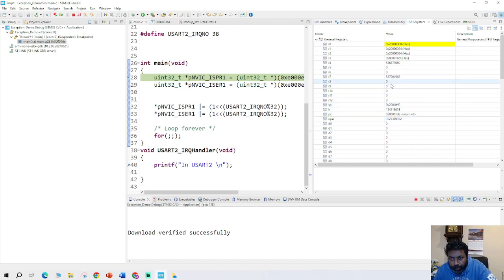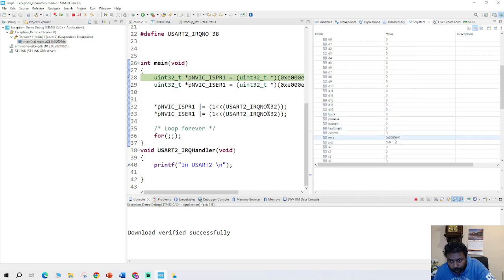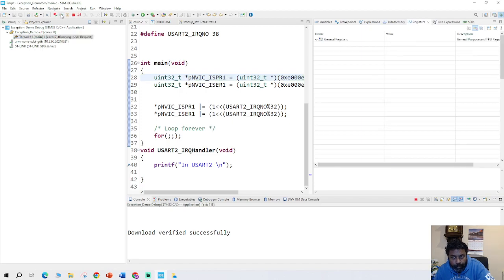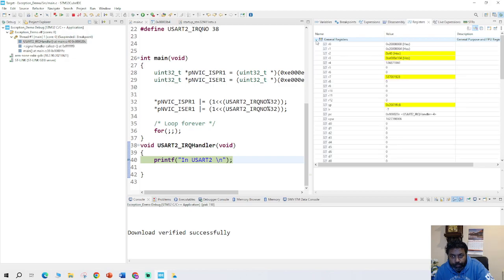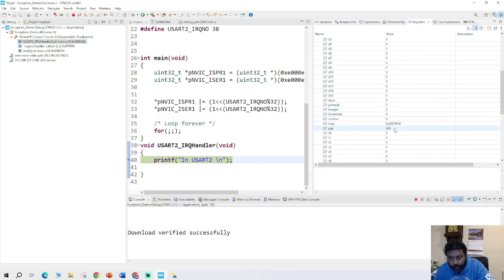So these are all the general registers. Now the stack pointer is reading 2001 FFF0. That's what the MSP is, MSP 2001 FFF0. So as soon as I hit the resume button, it will start to run, and you will see the value of the stack pointer and the MSP will be introduced to a new value. So see, the stack pointer now is FFC8, and if you go to the MSP, it will be FFC8.